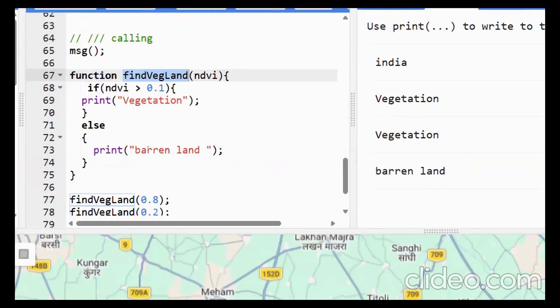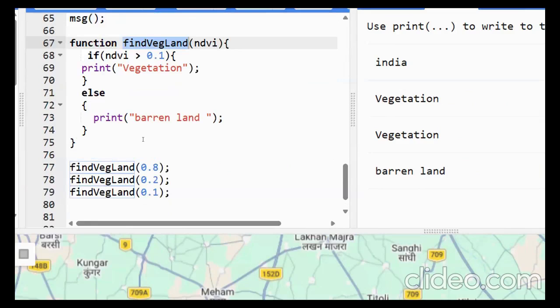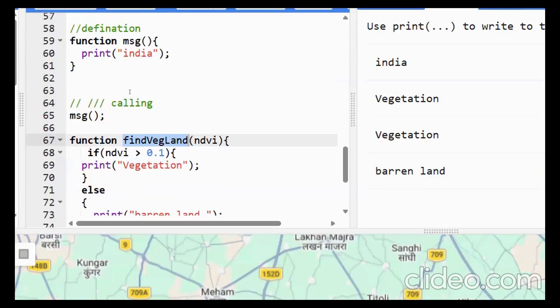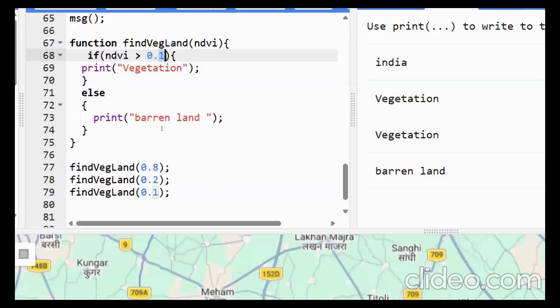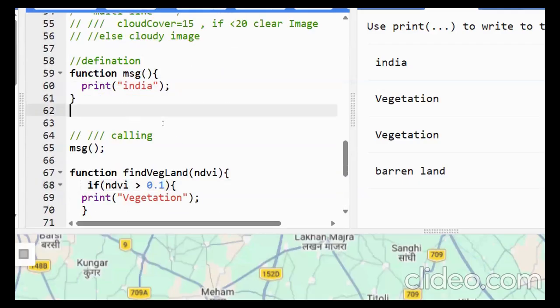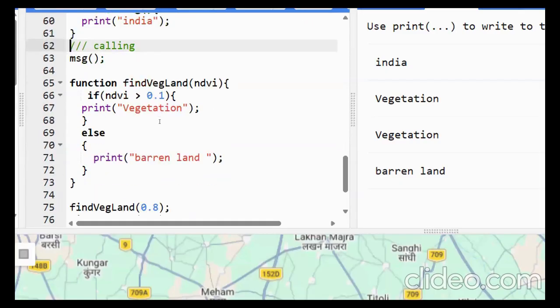I want you to also do this at your end. You can change the message if you want, and you can change the value, but make sure you achieve this kind of code at your end. So let's write the code. You can do it for the cloud cover also. You will write the function for the cloud cover.